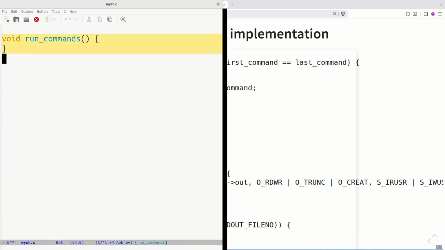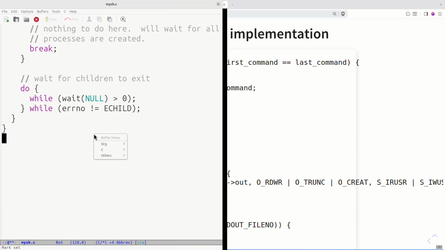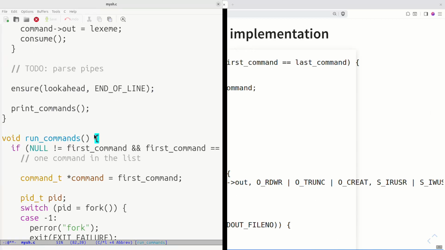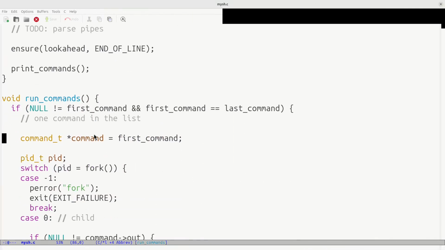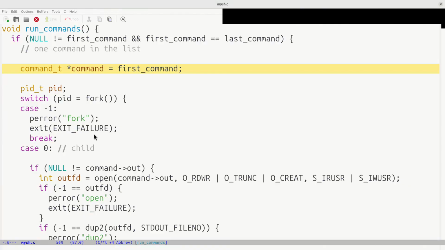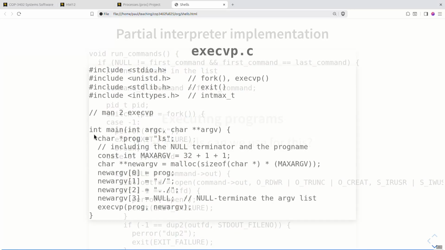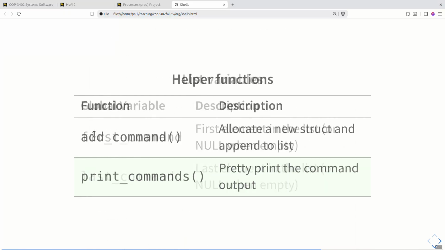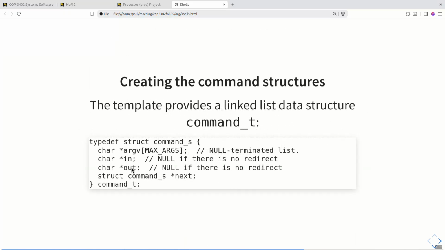Here's the second part of our interpreter that just runs commands. Okay, so here's what it does. This is an example of just running one command in our list. So we just check to see if the first command is the last command. That's like in a linked list, how you check if there's one element in the list. So we take our command here, and the data structure is documented here.